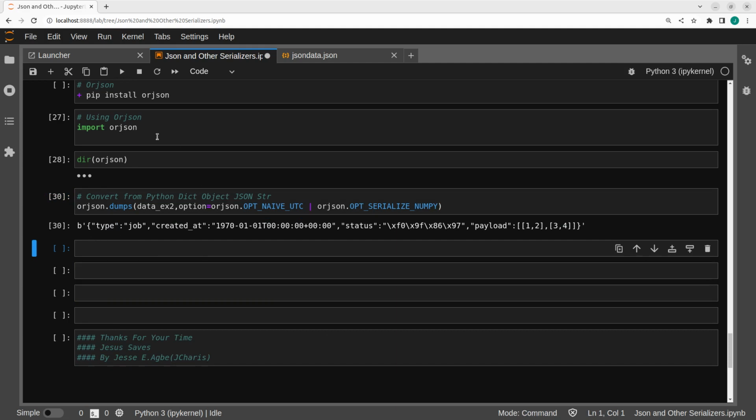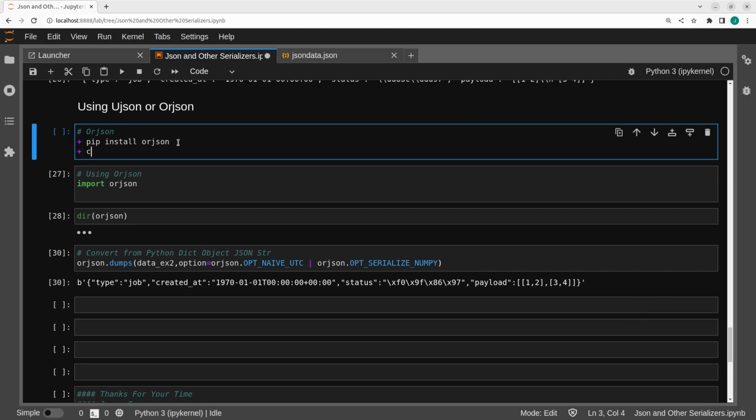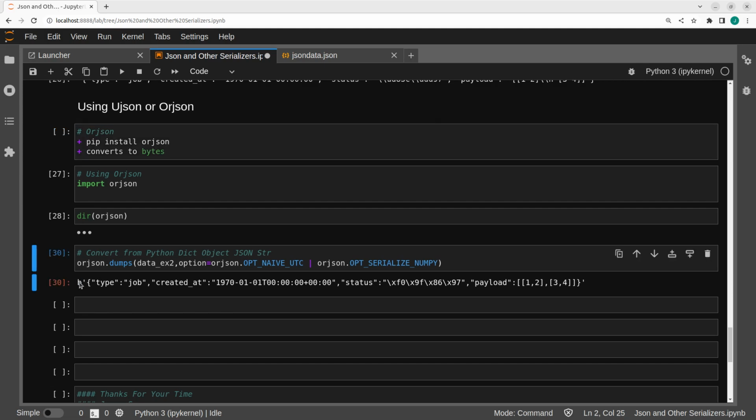The difference between orjson and the rest is that orjson mostly converts to bytes. That is why we have this b here. So it converts the Python dictionary object to a string, and then to bytes, actually bytes. So in case you want to read it, you have to read it from bytes, and this makes it faster. So later on you can benchmark it.